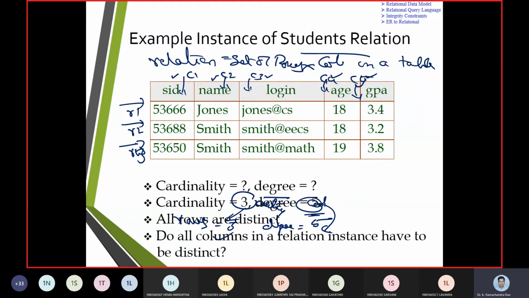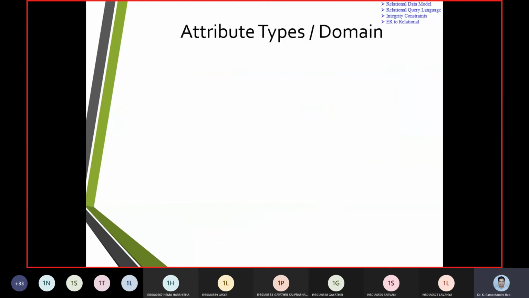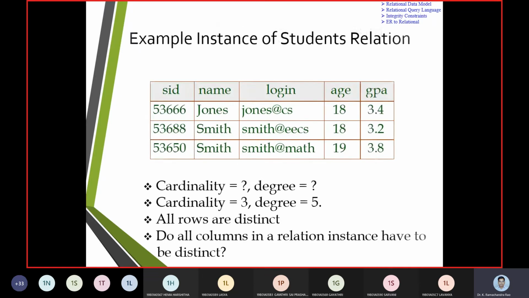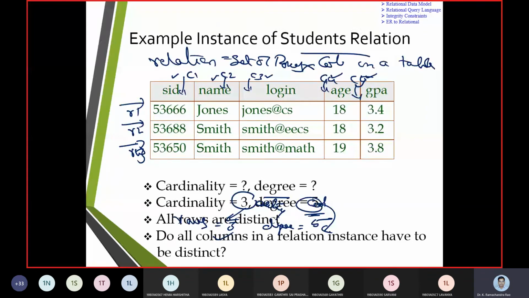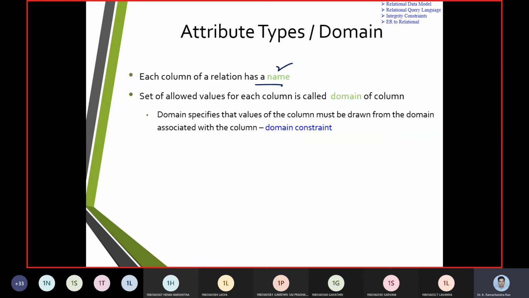So do we have distinct rows, etc.? Yeah, we have to take up that discussion when we apply the key constraints and the other values. Each column of a relation has a name. Definitely. SID is a column, it has a name. Name is a column, it has a name. Login is a column, it has a name. Age is a column, it has a name, and GPA is a column. So there is no other chance.